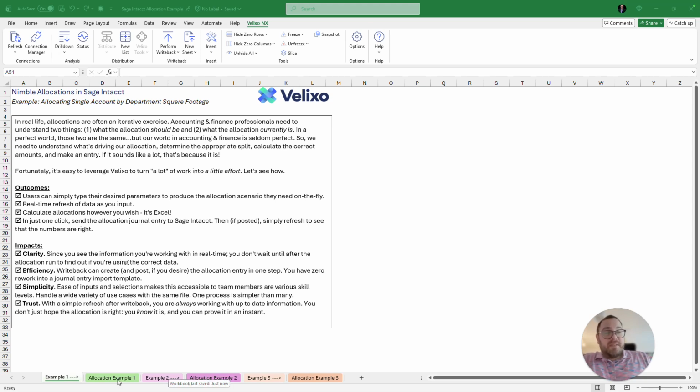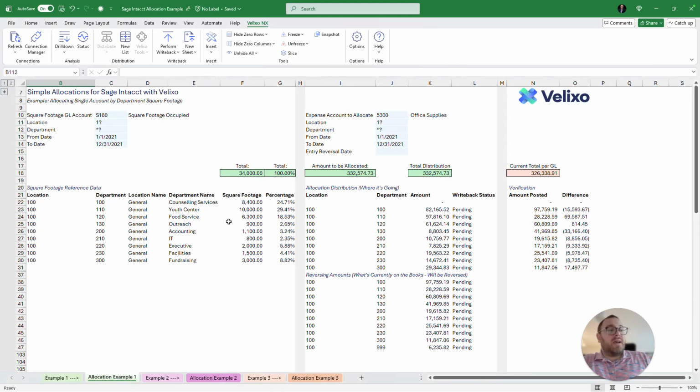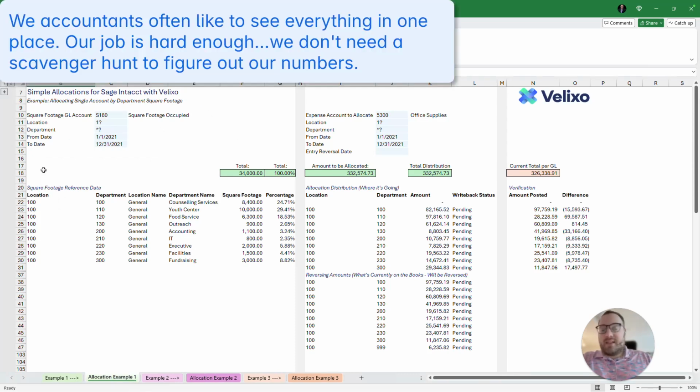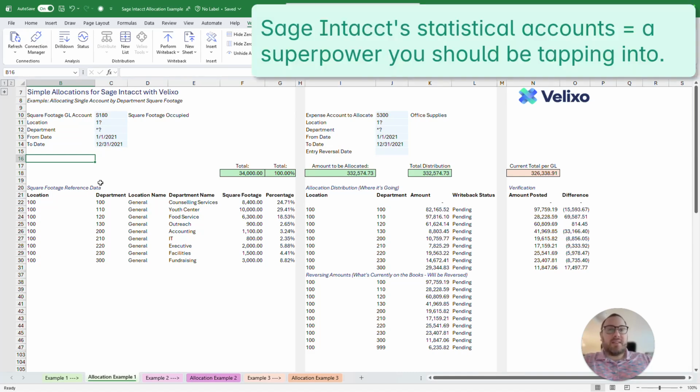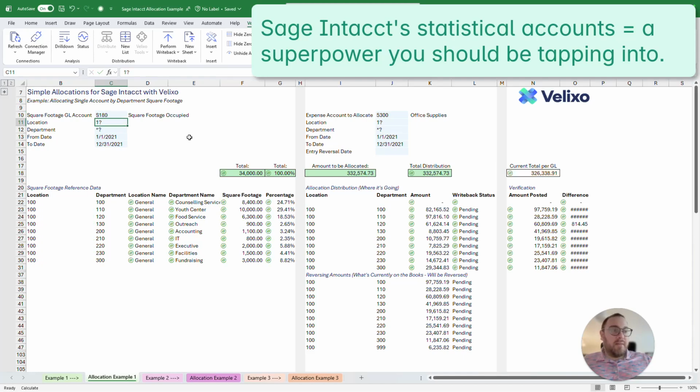So what does this potentially look like? Well, this is what an allocation might have looked like back when I was a controller. Maybe I was allocating a single GL account based on department square footage. Now, I didn't have Velixo back then, but this is how I imagine it would have helped me. For example, I'm using Sage Intacct. I can keep track of my square footage in statistical accounts. Statistical accounts are great and super powerful, and we can pull the information from them. So I simply put in my GL account number for square footage occupied.